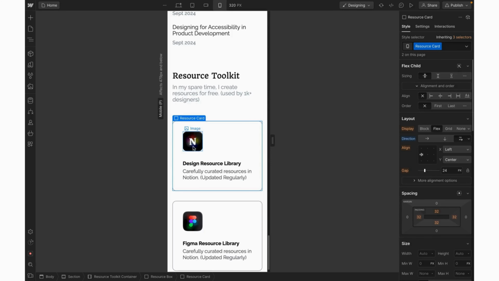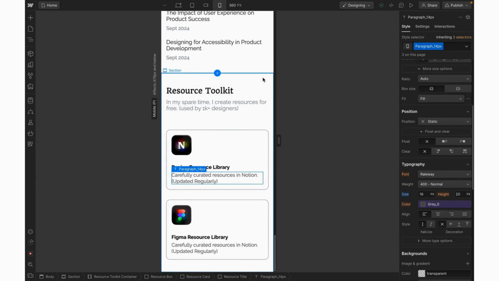The next thing I want to do is reduce the spacing, that is the padding around the card. Let's go ahead and check that. And so right here, we have the padding set to 16, left and right, and then top and bottom as well. So let's go ahead and apply that. With this selected, I'm going to reduce the gap here to 16. That's about it, guys, for the responsiveness of the resource toolkit section. In the next lesson, we're going to create a hover interaction for the cards. So I'll see you there.